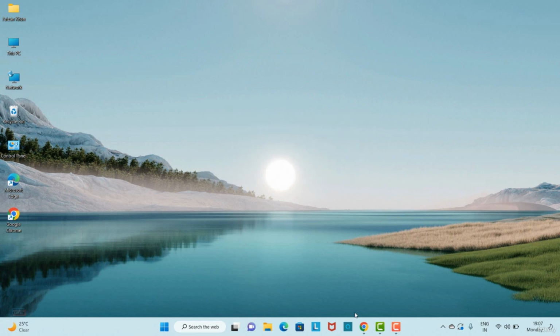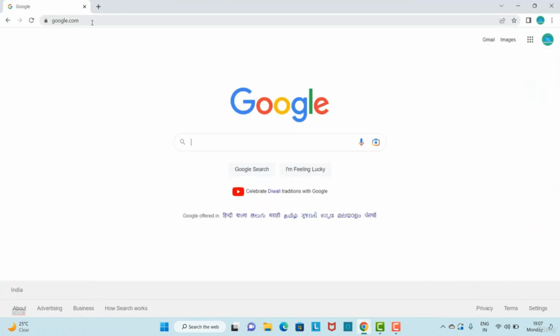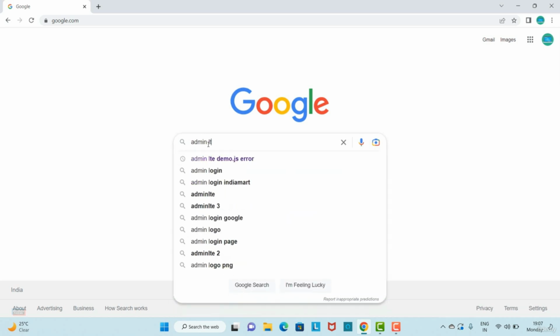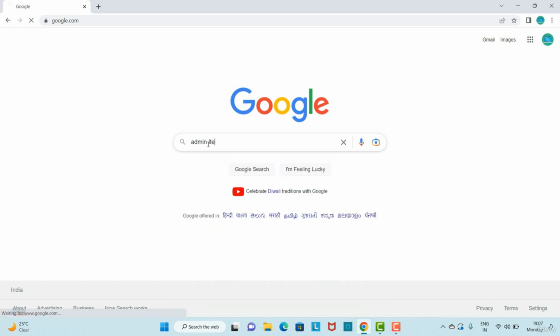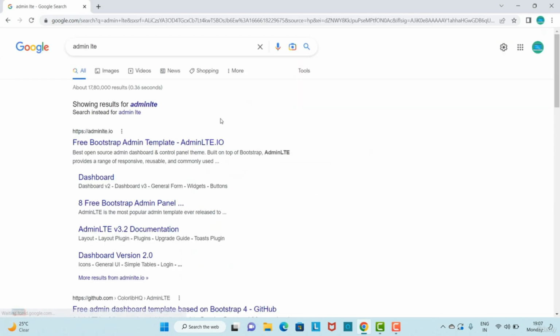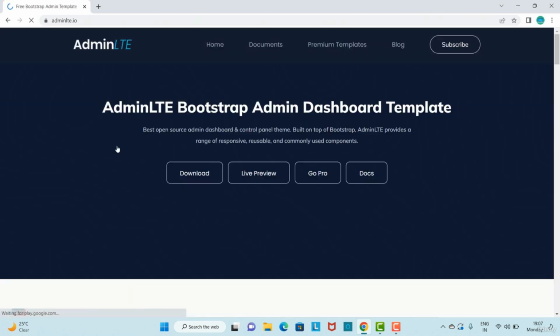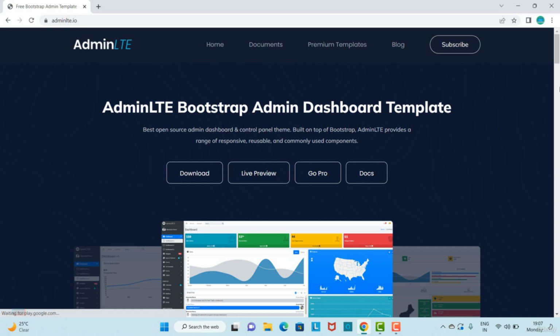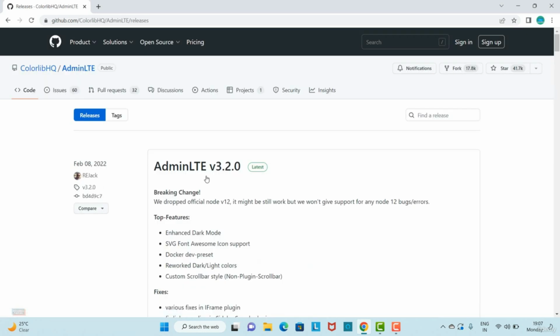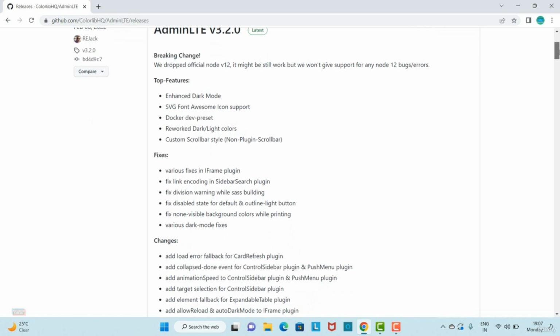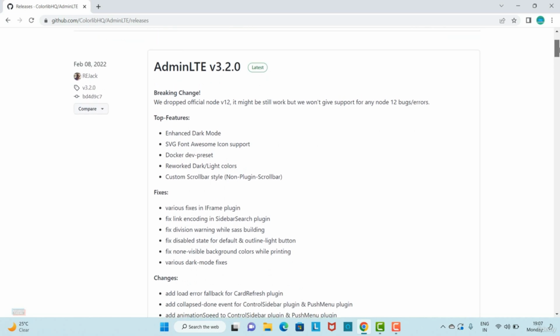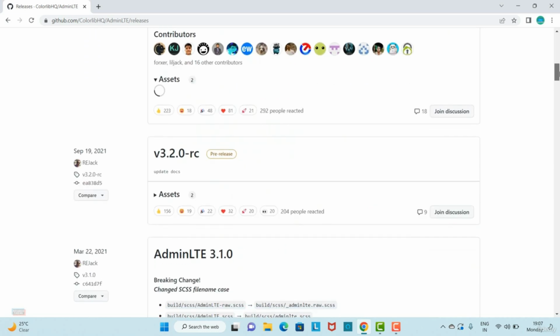Okay, so let's open our Google Chrome, and here I can search AdminLTE, and you can see here the first link, adminlte.io. Let's open this and go to the download button. Okay, and you can see AdminLTE v3.2.0, this is the latest version.